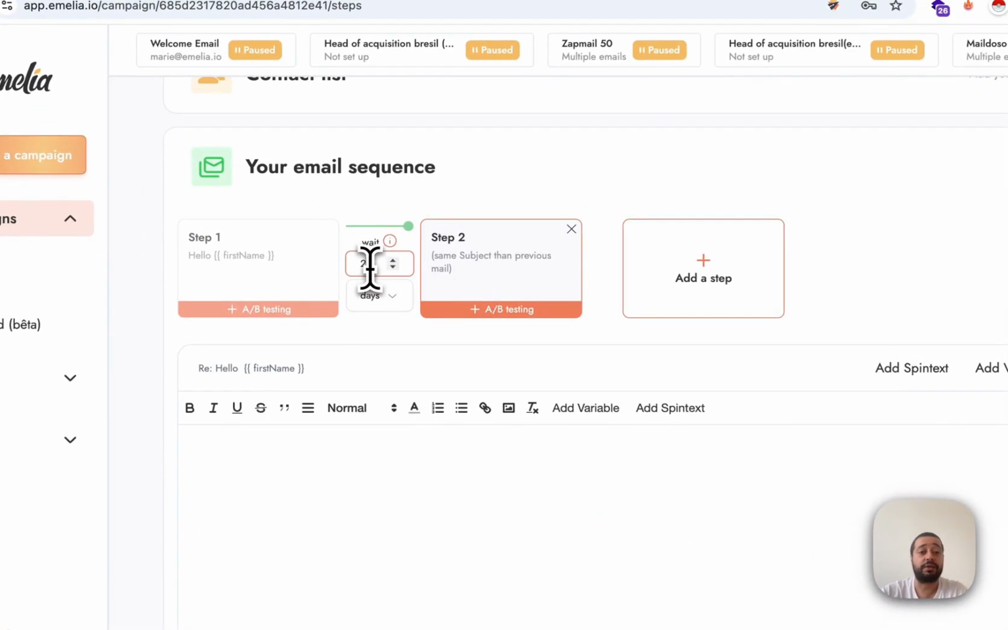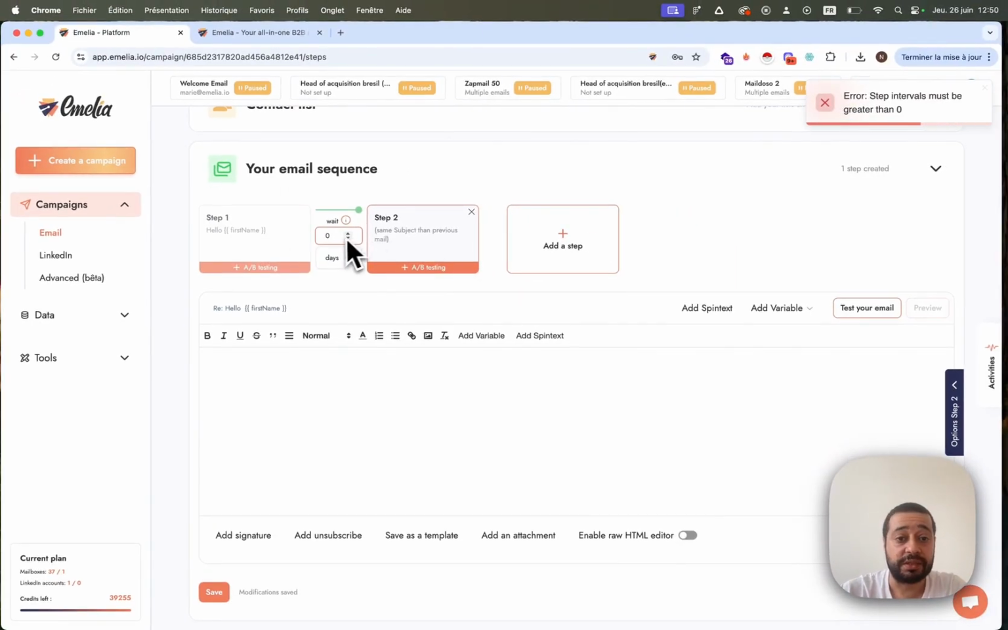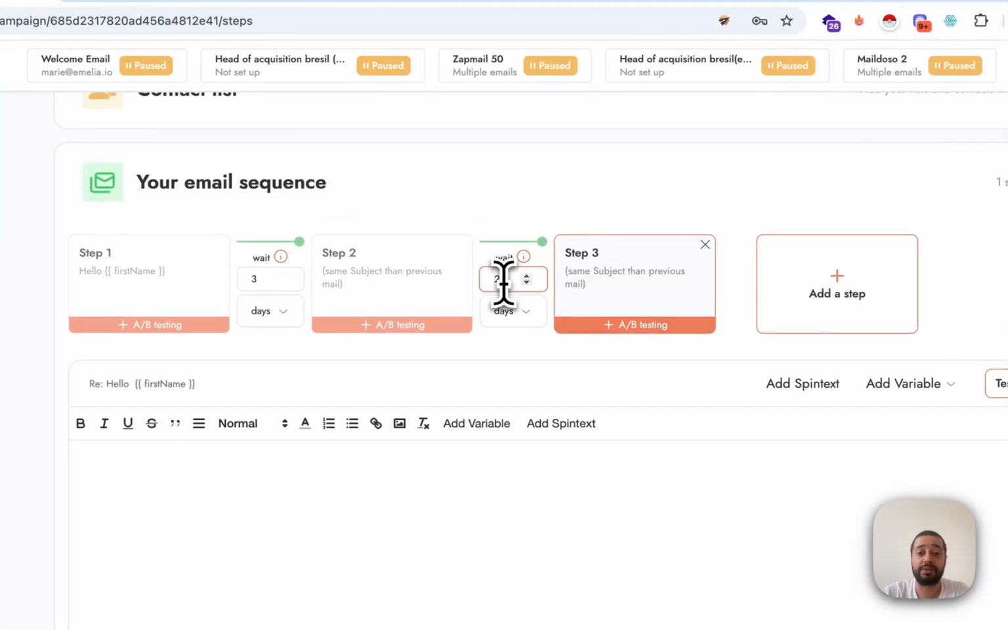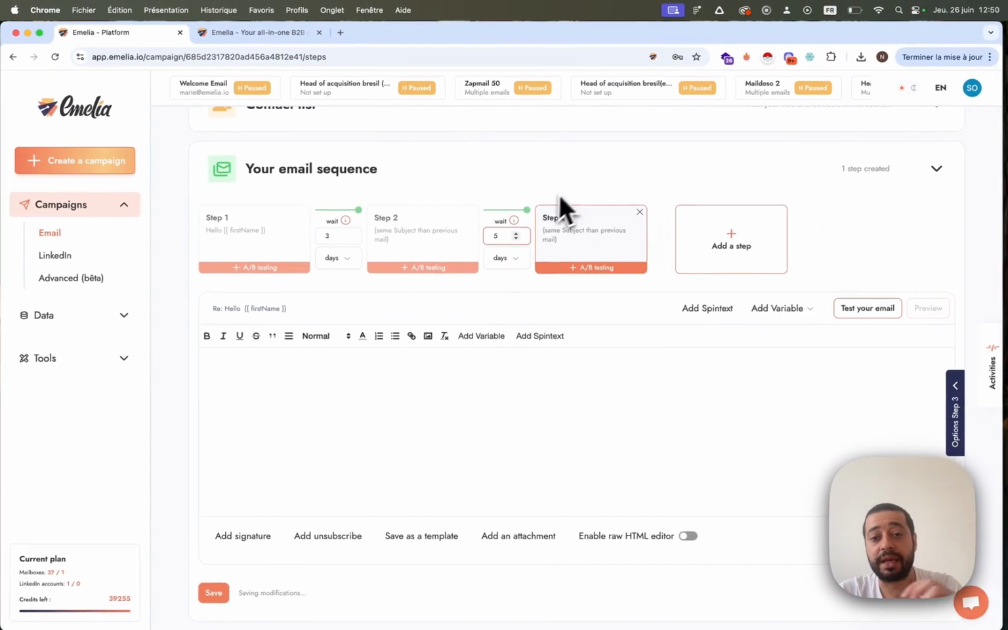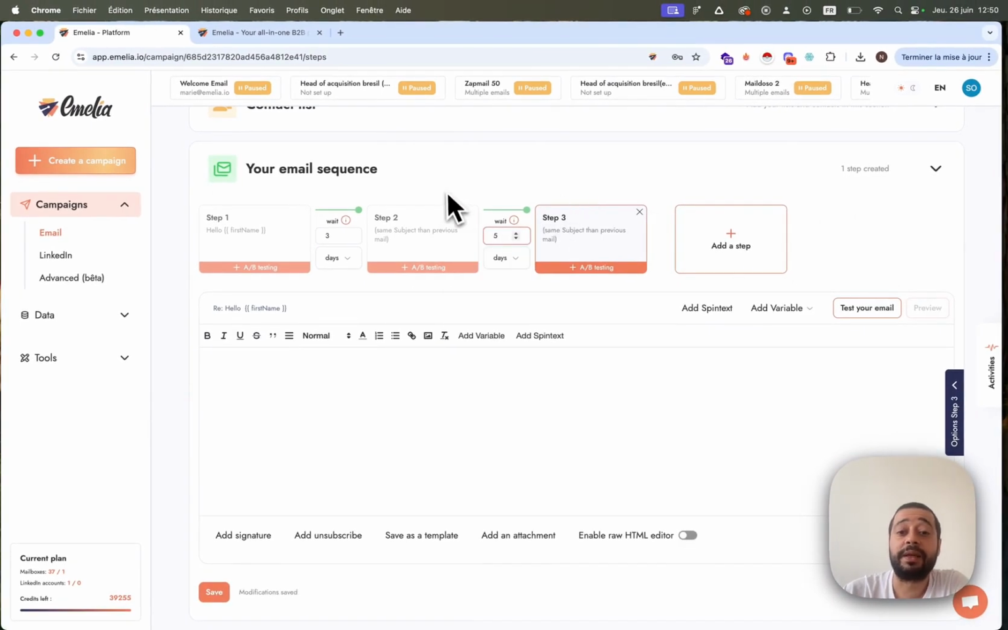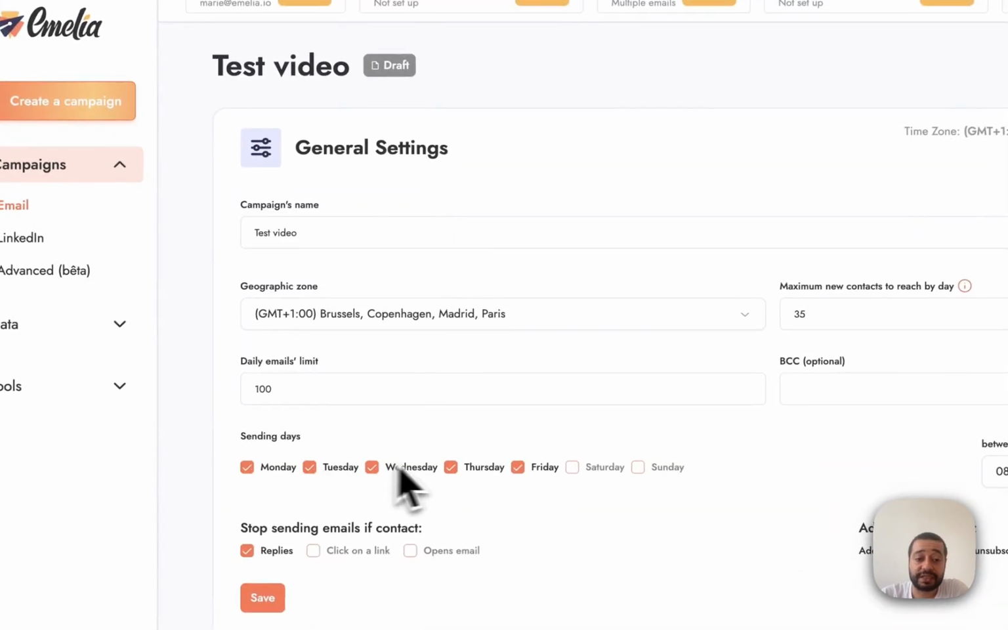Next, we add steps. So here, for example, between step 1 and step 2, it says 0, but you can't set it to 0. So between step 1 and step 2, I set a 3-day gap. Between step 2 and step 3, I set a 5-day gap. And so this waiting time anyway, it's indicated here. The waiting time between steps is in business days, according to your general settings here.